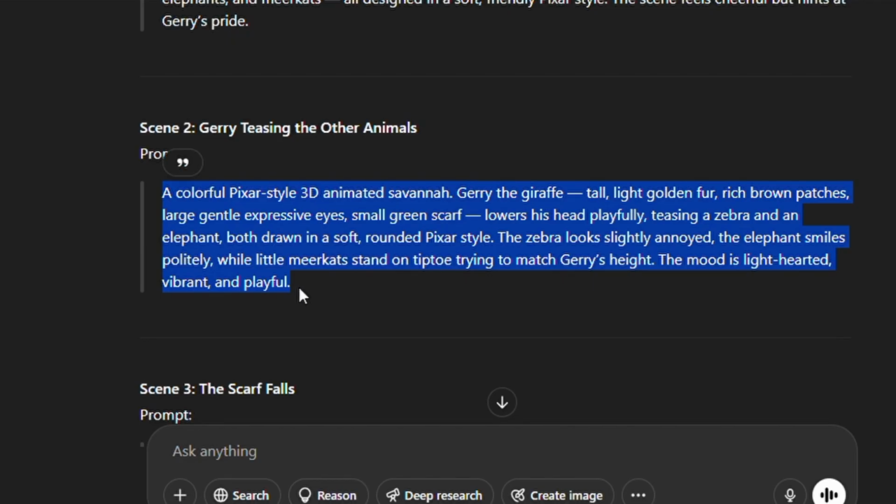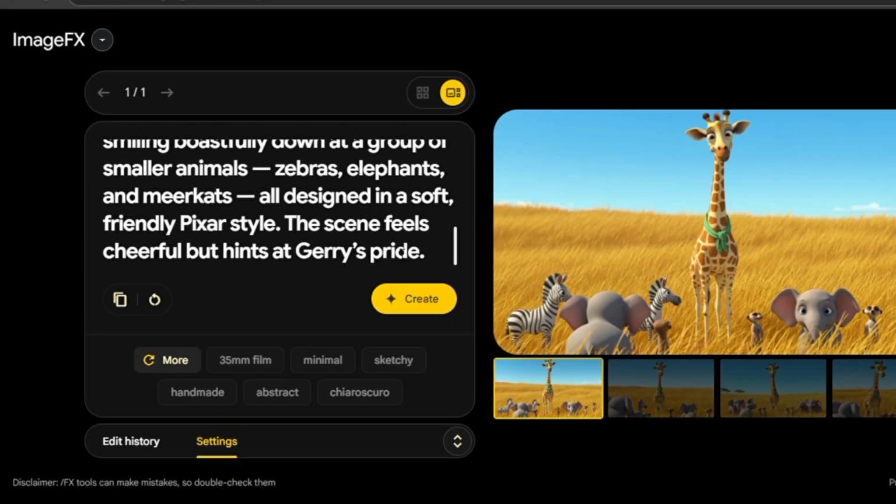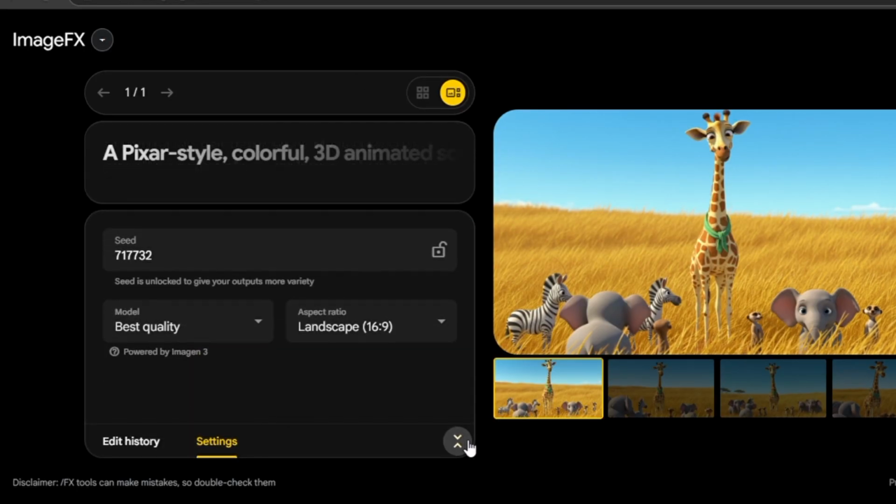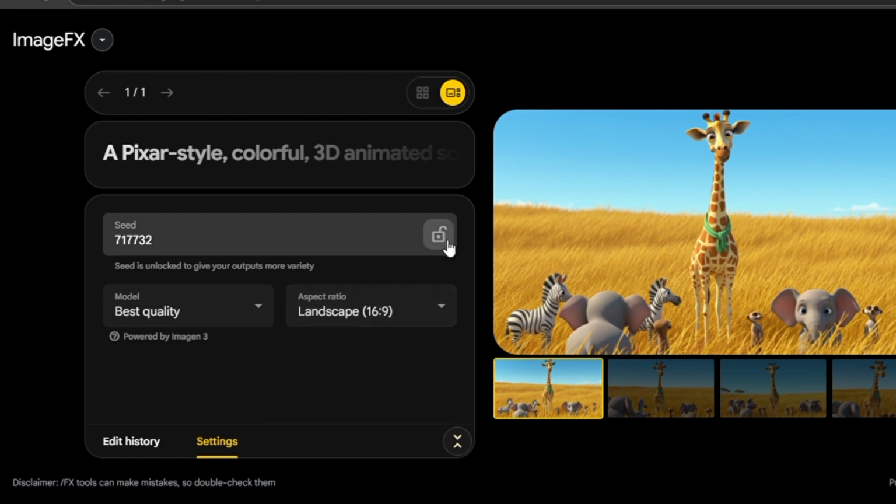Then I'll repeat the same process for the second prompt that ChatGPT generated. But before I go ahead and tap on create, I'll go to settings again and make sure that this key is locked. This will maintain consistency so that I don't have to always have variety in any image that I generate for this particular story.